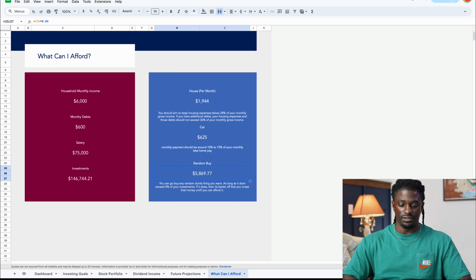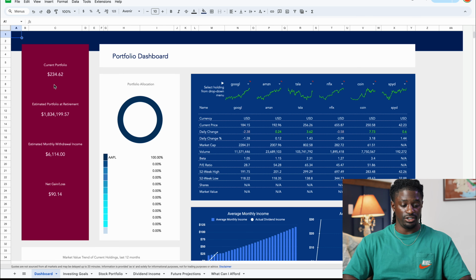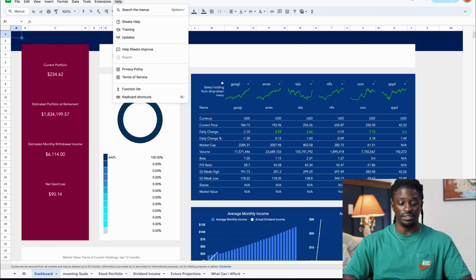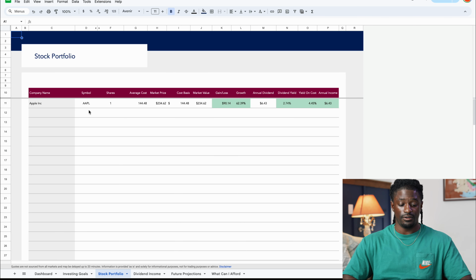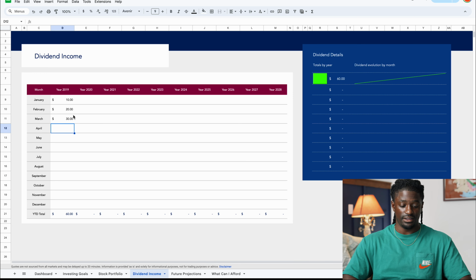So let's move over to the blank sheet. Once again, this is the blank sheet. You guys are going to go to File, make a copy, save it as your own. And then you go to your investing goals. You enter everything that you want to enter. Your stock portfolio, I just left that right there as an example. And then we got dividend income right there. I just put 10, 20, 30. You guys could change it up. You could go all the way back to 2019 if you want, or you could start in 2024. Or you can just change the numbers up here as well.